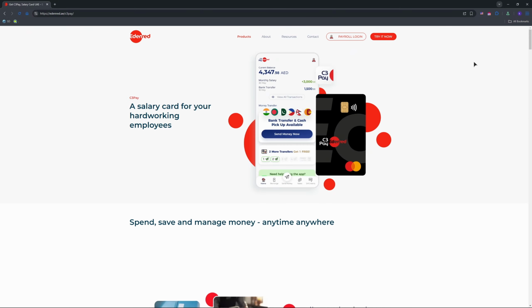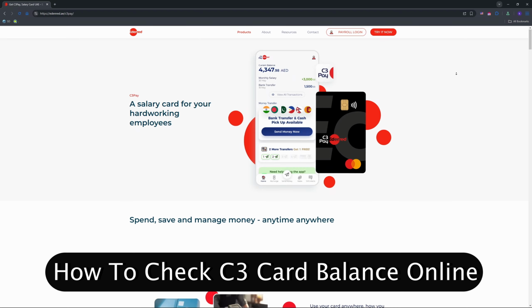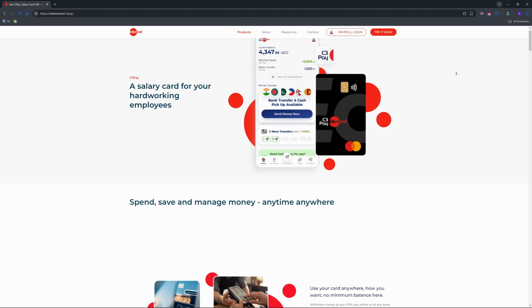Hey everyone, welcome. Today I'm showing you how to check your RagBank C3 card balance online. Super handy if you're tracking your payroll cash on the go.